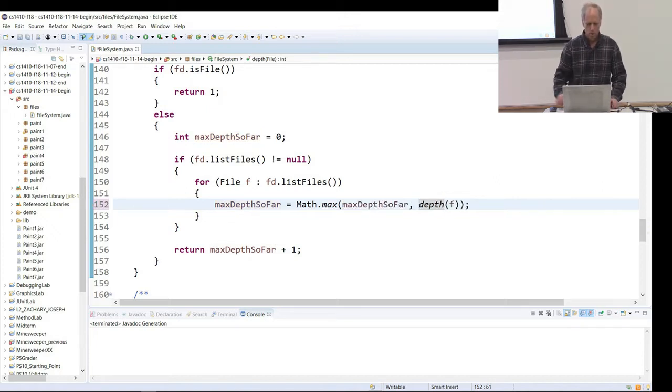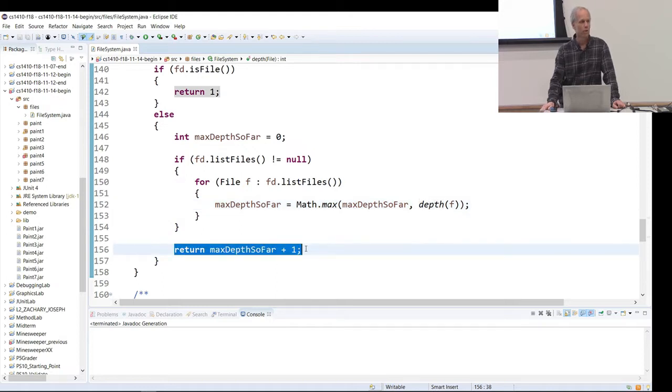Okay. So each time through the loop, I update max depth so far by replacing it with the larger of max depth so far and the depth of the current F. So when the loop ends, I know the depth of the deepest thing. And then I return 1 more than that to account for the folder itself. So there's that solution. It just takes a little bit of code in the right places. And the key is understanding what kind of loop you're writing.